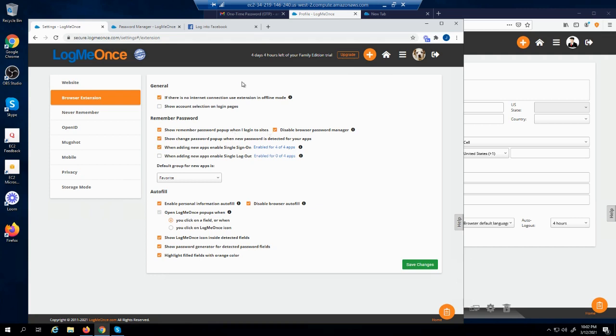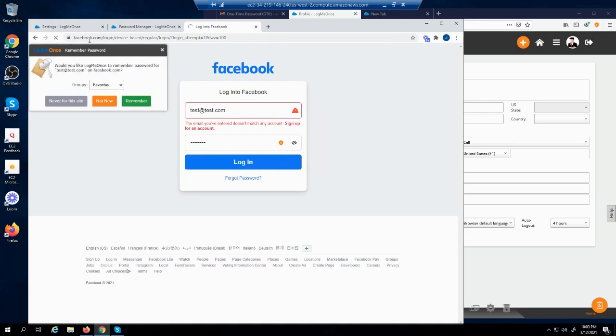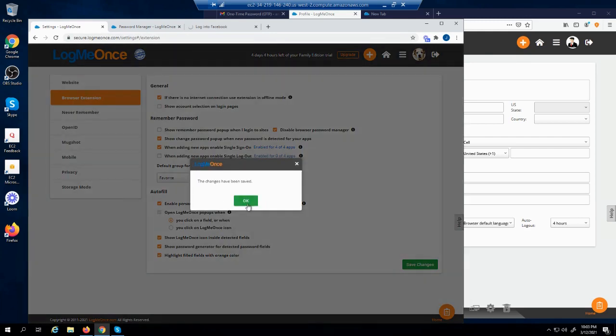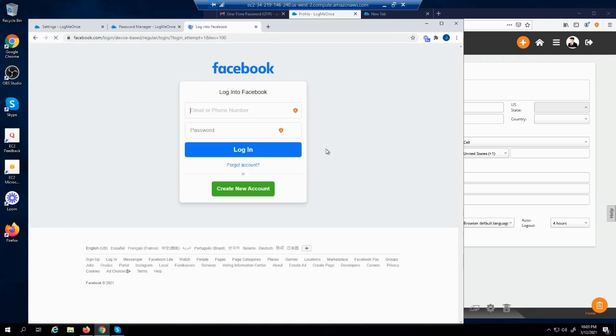Okay, under remember password, it shows remember password pop-up when logging in to a site. It will show a pop-up when you're trying to log into a site, asking whether you want to save it or not. For example, if I try to log in to Facebook, this is the remember password, which asks whether you want to save it or not. Now, if I go and disable that, so don't show me remember password, and save it. And now, if I try to log in, let's try it one more time.